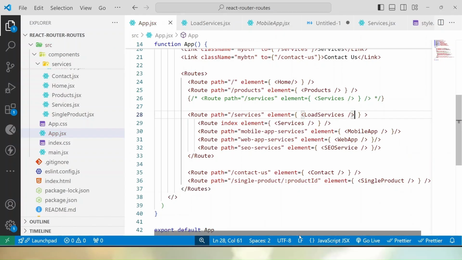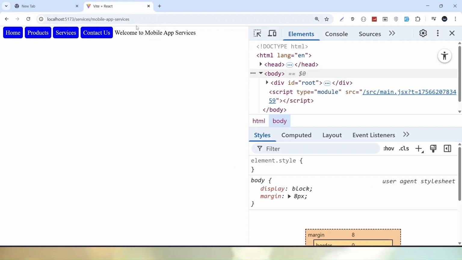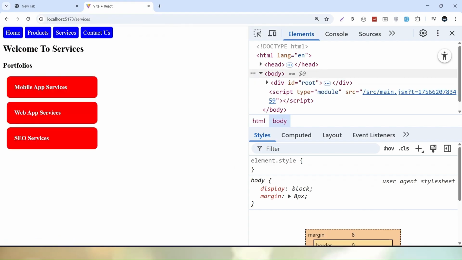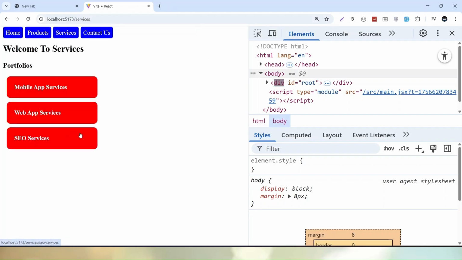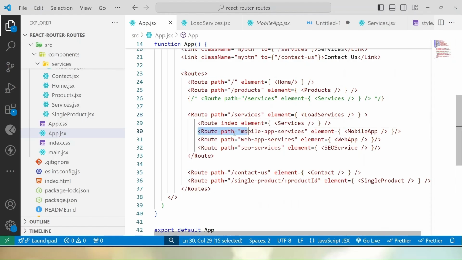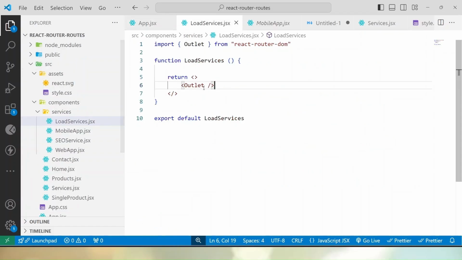So if I save these changes and go back to the browser and click on services, now we can see welcome to services. Here we have the portfolios. Click on mobile app services. Here we have mobile app services. Previously, we were also getting the content of the services component. Now this time, the services component design is separate. But whenever I click on the inner child routes, these routes are getting the help of LoadServices to load their components into this outlet.